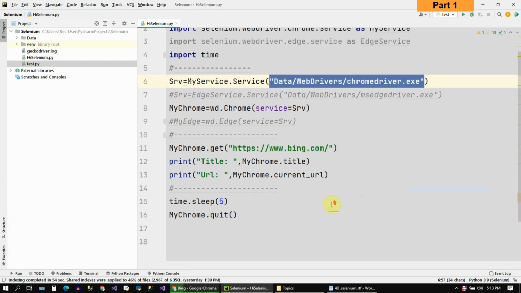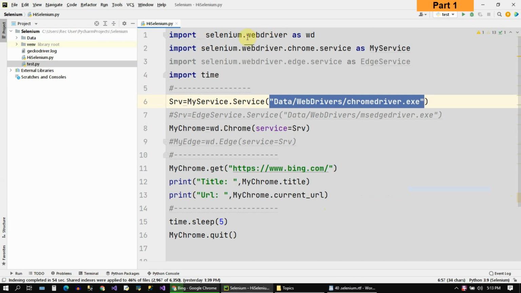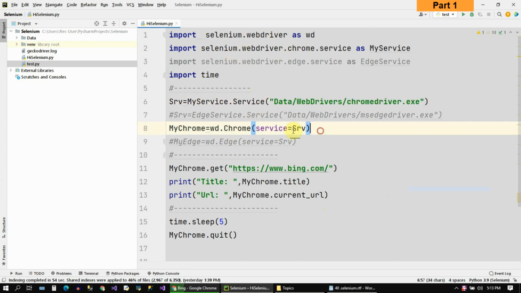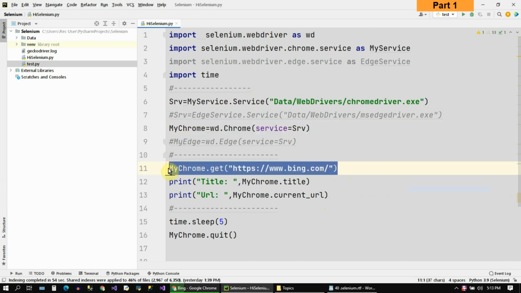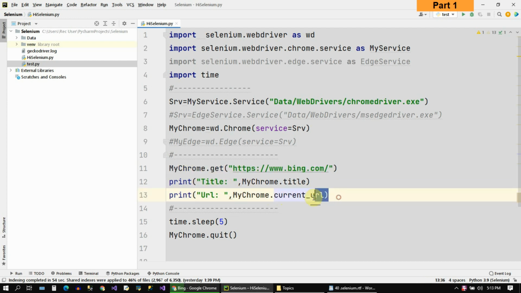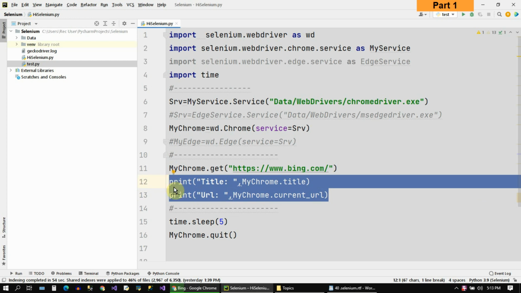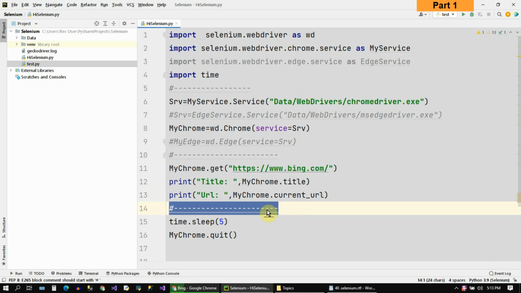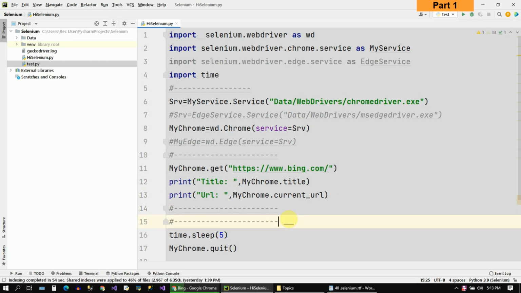So it's really simple. Just import Selenium, then the service, use the service, and also load Chrome, and then load the website like Bing. And also we can use the title and the current URL. We don't need both of these, so you can leave them or comment them out. So come over here and add some comments, and I want to write the code inside these comments.